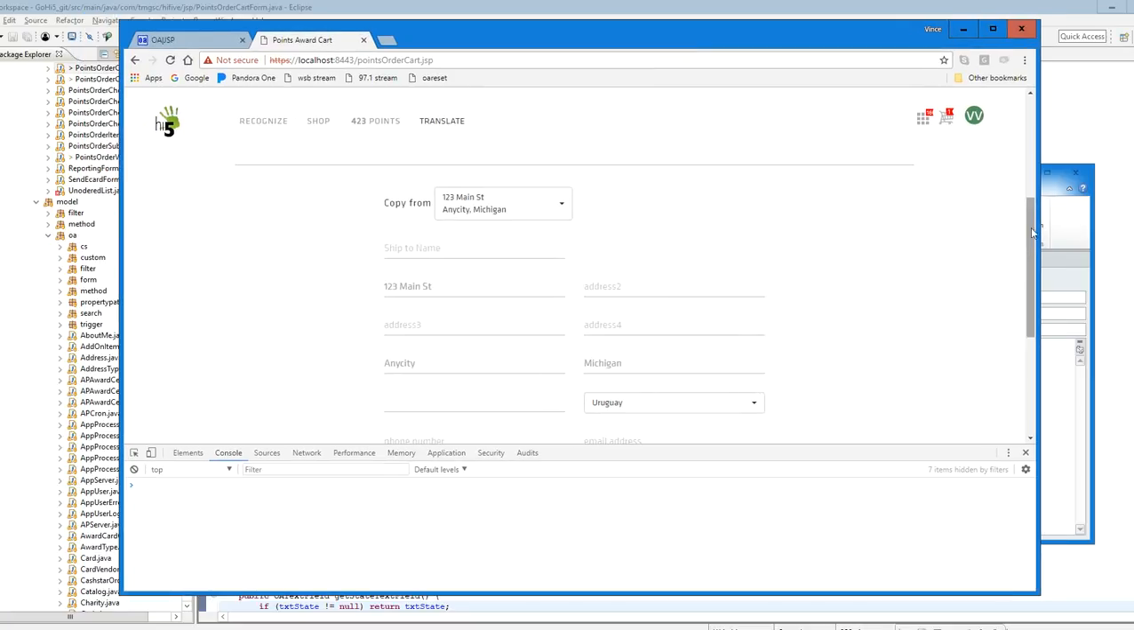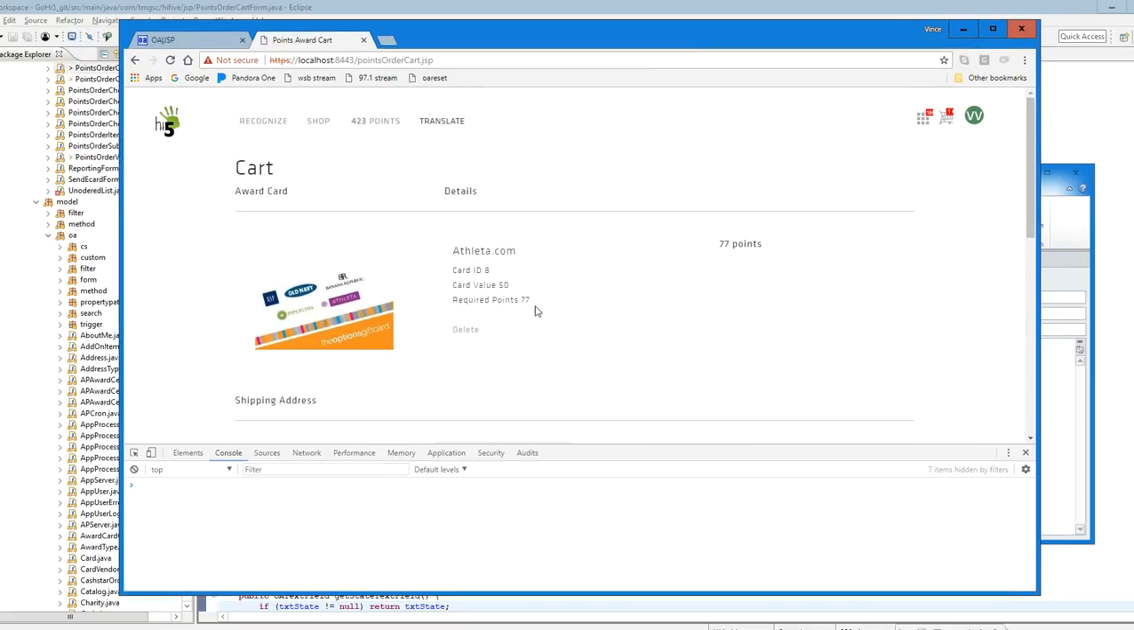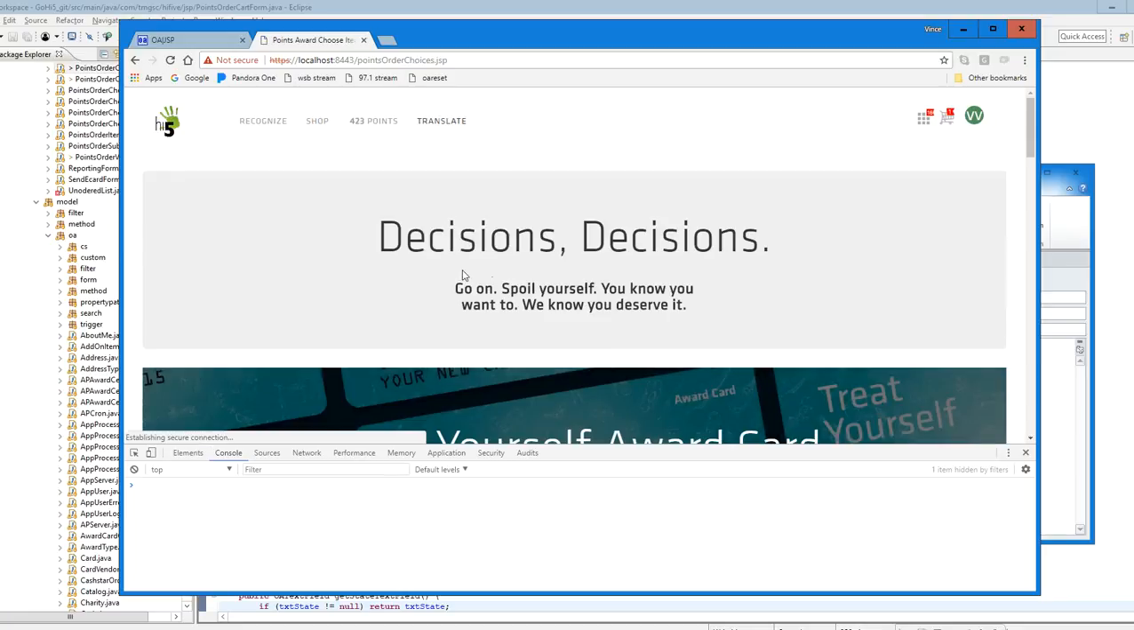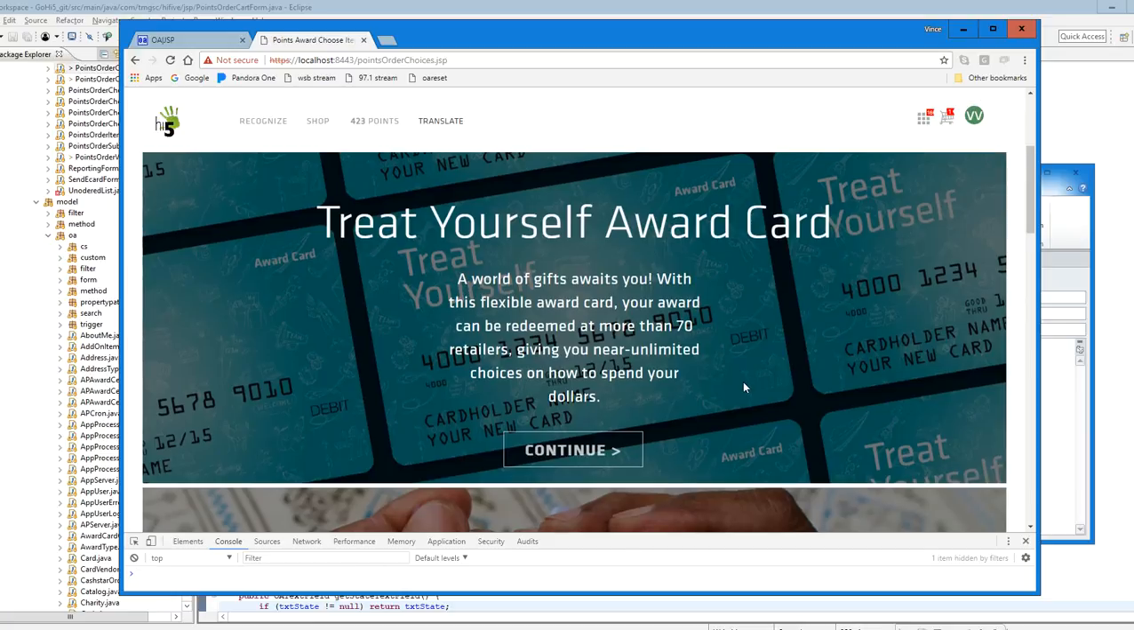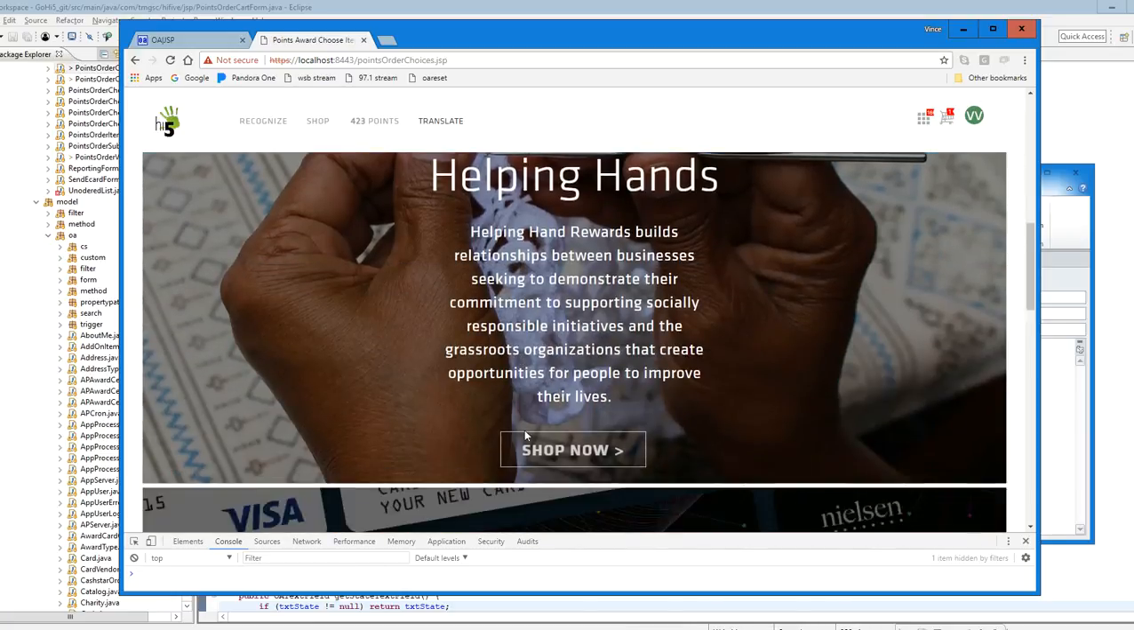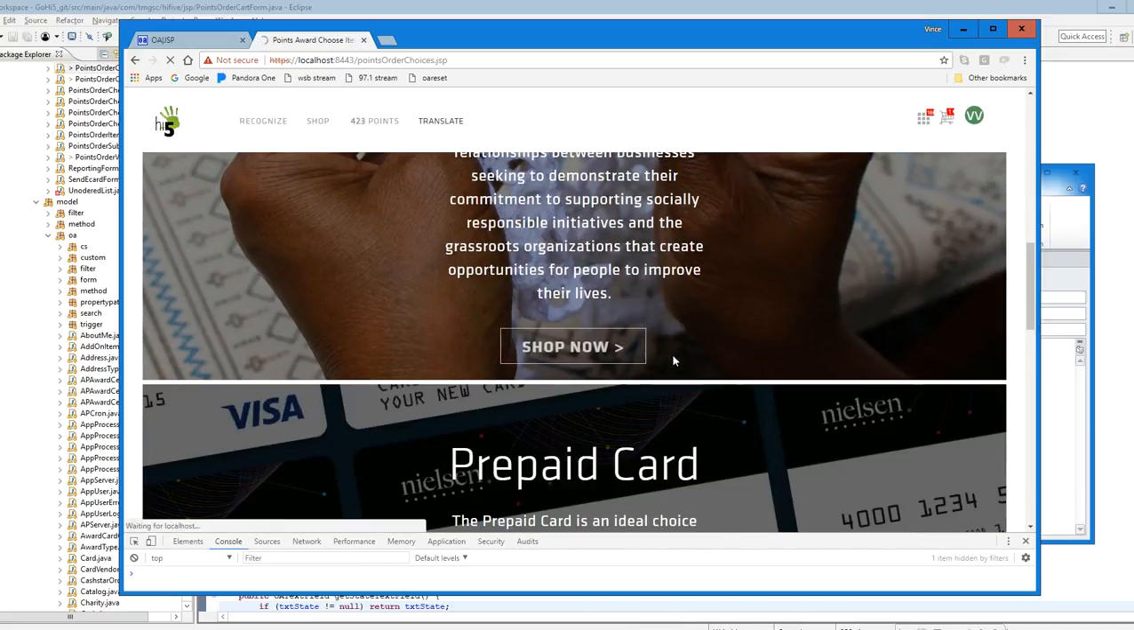Here's a demo that shows the shopping cart. Last page, once you pick some items, I'll run through it here real quick. Go back to the shopping. I got something in there already. There's just a debug window down there at the bottom. I'll go into helping hands.